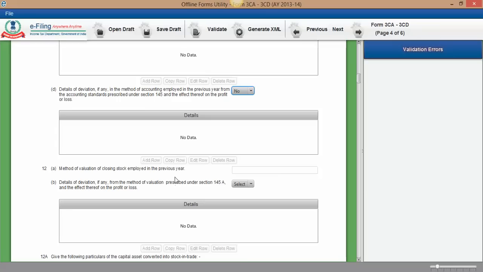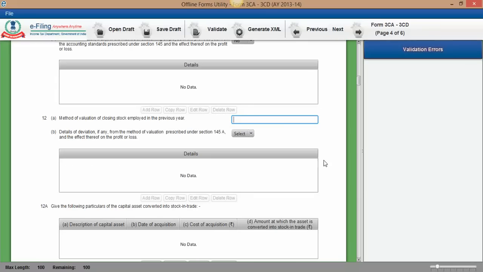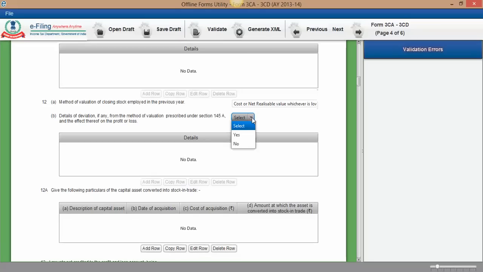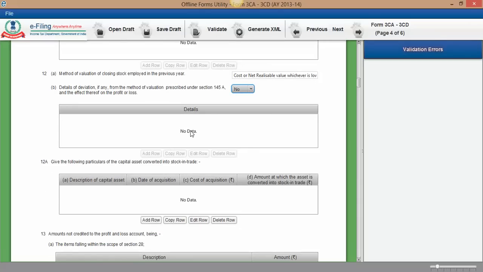Most important thing, the method of valuation of closing stock employed in the previous year. It is cost or net realizable value, whichever is lower. This particular method of valuation is prescribed under AS 2 and is very much allowed under Accounting Standard 2. So for details of deviation, if any, from the method of valuation prescribed under section 145A, you have to mention yes or no. In my case I have not made any change, so click on no. If it is yes, then details of deviation need to be given over here.